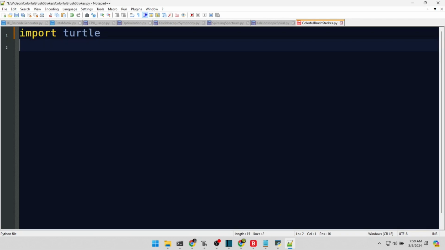Welcome to our artistic adventure. First, we import the Turtle module, a fantastic toolkit for drawing in Python. We also need the Random module to add some unpredictability to our art. It keeps things exciting.